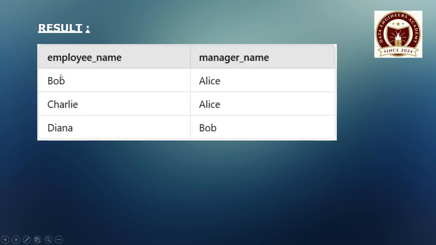Here is the result of the employee self join: employee name, manager name. The employee column displays the name of the employee and the manager column displays the name of the manager.